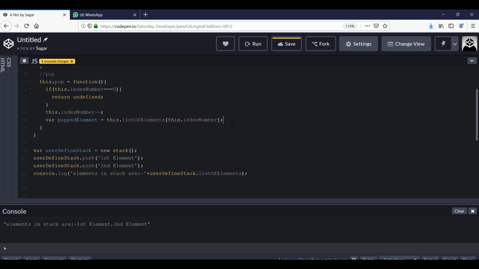Just paste here and write semicolon. So it just simply holds the value of the removed element. And now remove the element. For this I'm using the keyword delete.